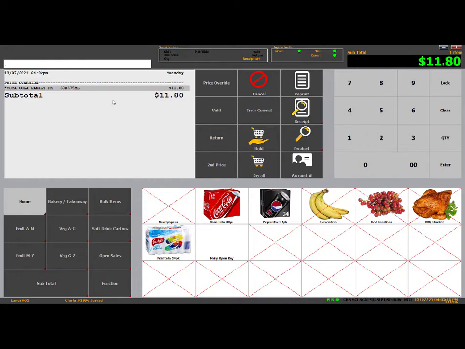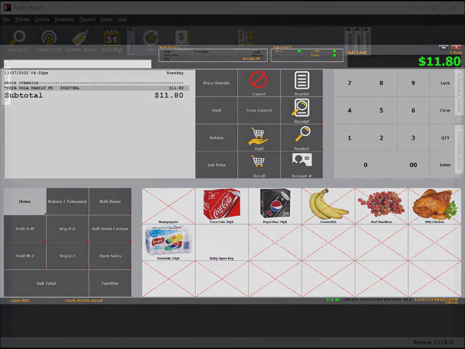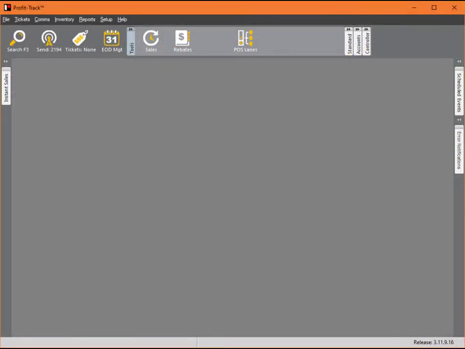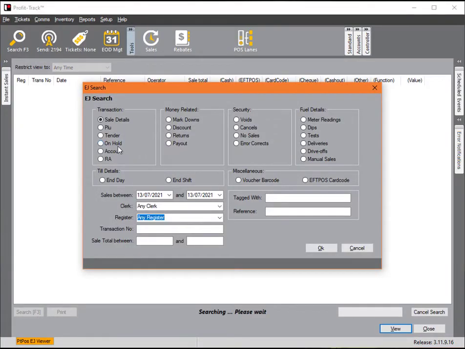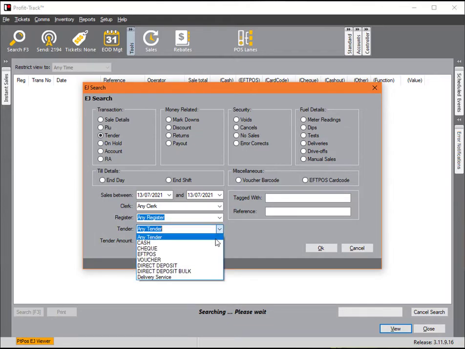And the last thing we'll talk about is the couple of ways you can get information about what you've sold, so you can balance against any of the provided things from Uber, DoorDash, Deliveroo, and so on. So back in Profit Track, I'm going to talk about the ways that you can track what's been sold. If we're talking from a receipt point of view, we're going to use EJ Viewer, which is under Comms, EJ Viewer. Click on Search, choose Tender, drop down your tender type to Delivery Service, and click OK.